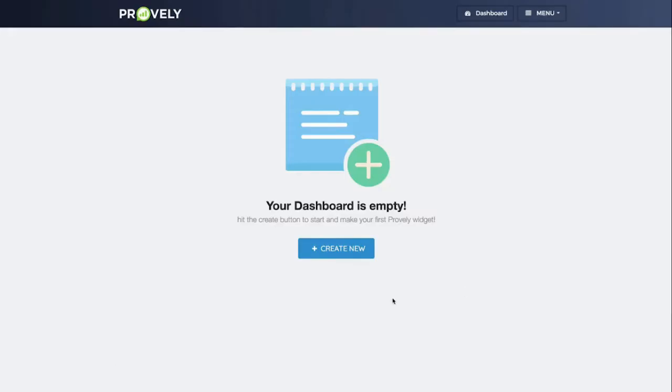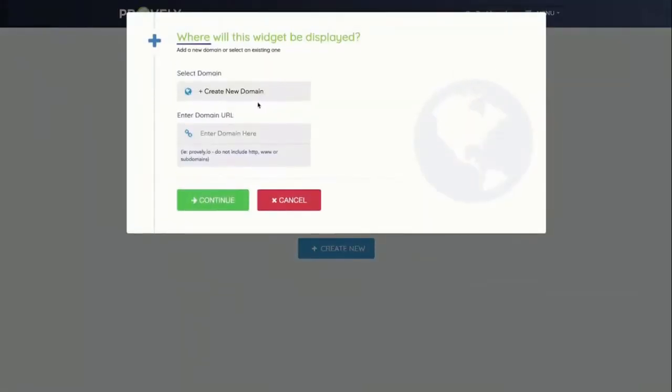Okay, so welcome inside of Proovly. This is the dashboard that you're looking at, and I'm going to show you how easy it is to add a Proovly widget to any page that you want to. The first thing you're going to want to do is click on Create New, and then choose the domain that you want to add the Proovly widget to. Just for this example, I'll use launchmadness.com, and I will continue.